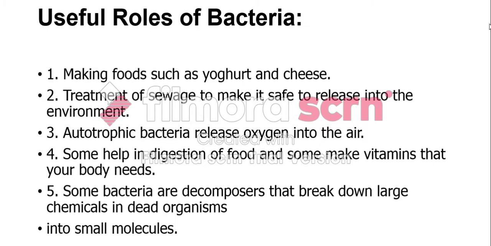Useful roles of bacteria: 1. Making foods such as yogurt and cheese. 2. Treatment of sewage to make it safe to release into the environment. 3. Autotrophic bacteria release oxygen into the air. 4. Some help in the digestion of food and some make vitamins that your body needs. 5. Some bacteria are decomposers that break down large chemicals and dead organisms into small molecules.